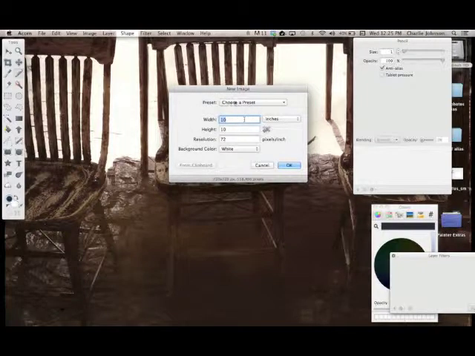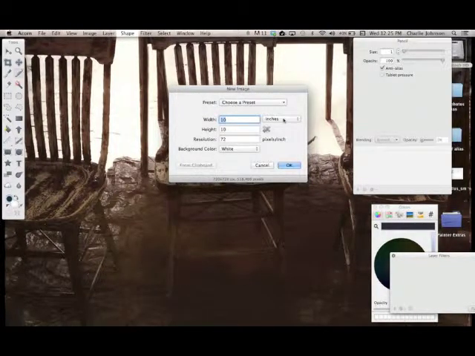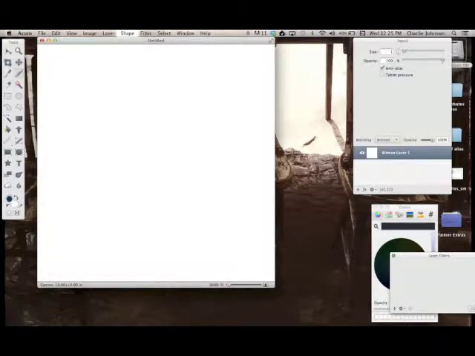Usually you have a preset here that might be, say, letter size or legal size. I've already set this to inches rather than pixels, and I've got 10 by 10 inches. Resolution 72. I'm going to OK that. All right, so here's my image.